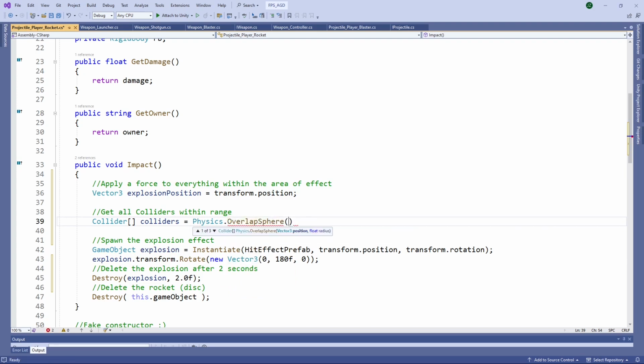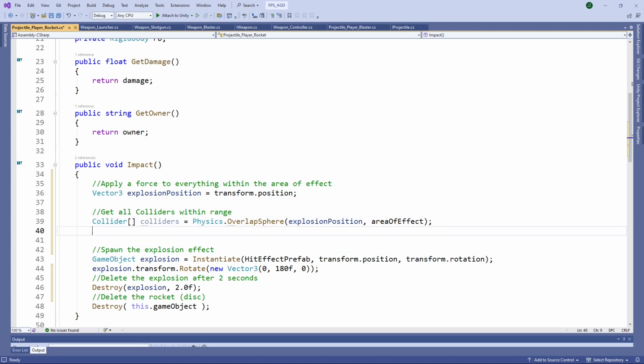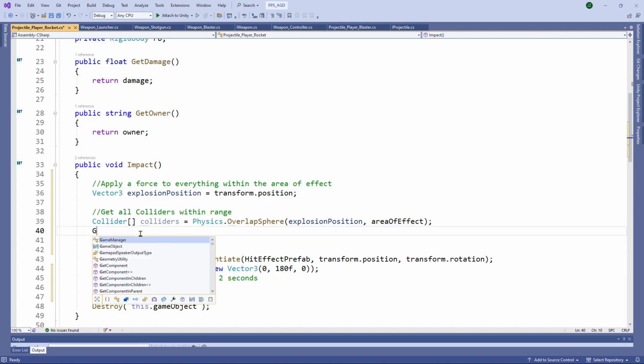If I can spell it. And the overlap sphere gets everything within the area of effect. So every collider, and what we can do is we'll draw that as a wireframe so that we can also see how big this area of effect is. So similar to how we did it with the shotgun, we could just spew out a debug dot. Oh, I guess I need to do that under gizmos.